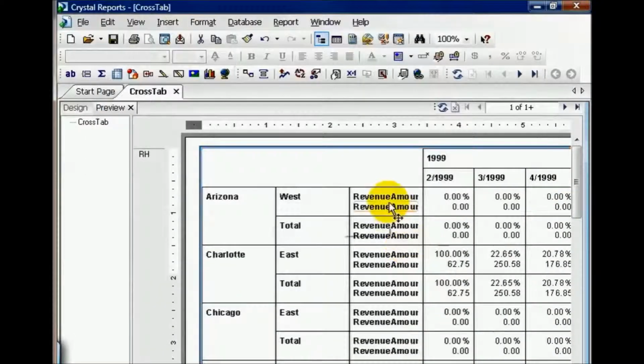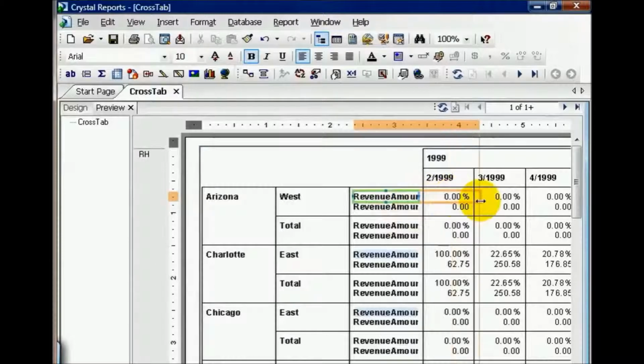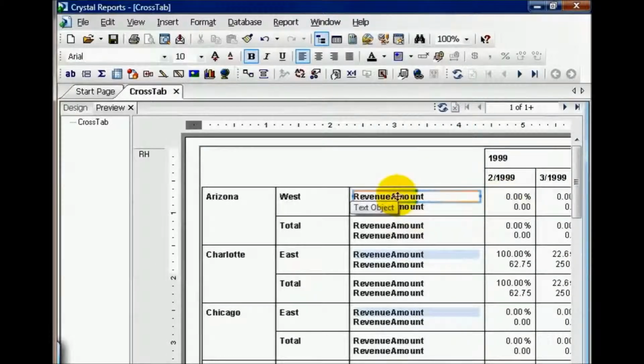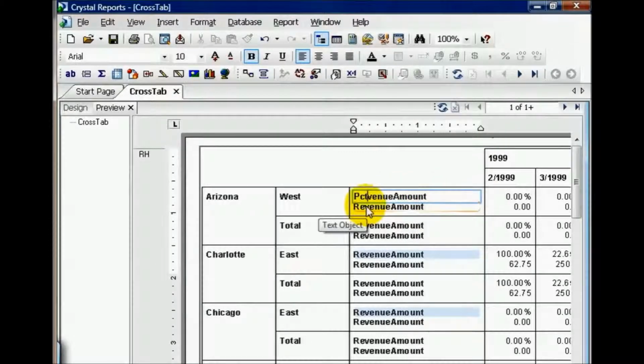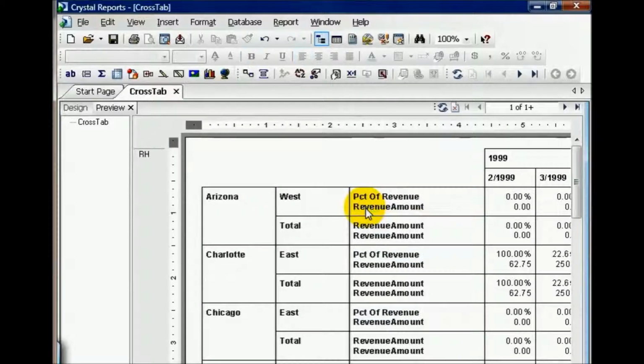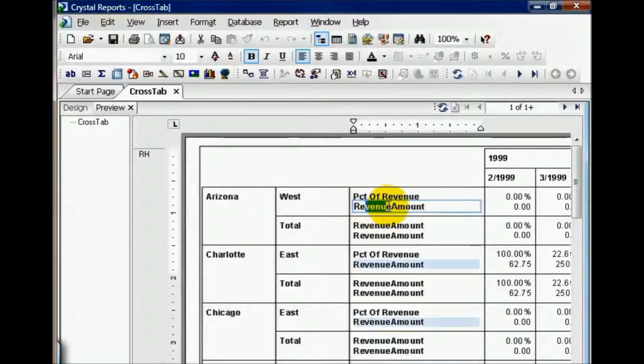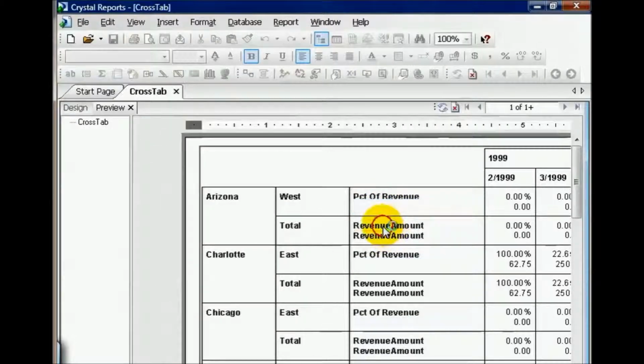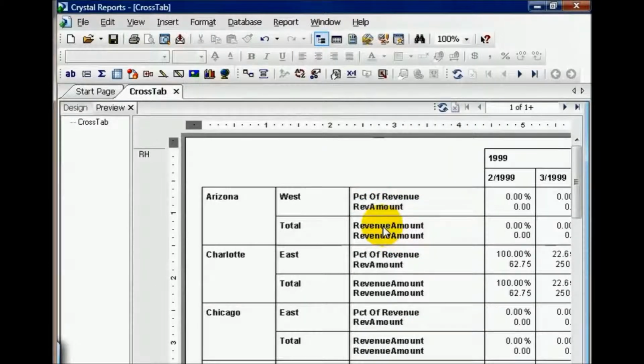Notice I have this new field here. I chose the option to keep it going horizontal, and it's now inserting the field name. The good news about this field name is I can change it for all of them here and call it percent of revenue. I can also change this one here and simply call it rev amount. Now, that only changed it for the fields that I was looking for. Notice I also have my office name followed by the division. In this case, the extra totals here are redundant. So let's go ahead and remove those.